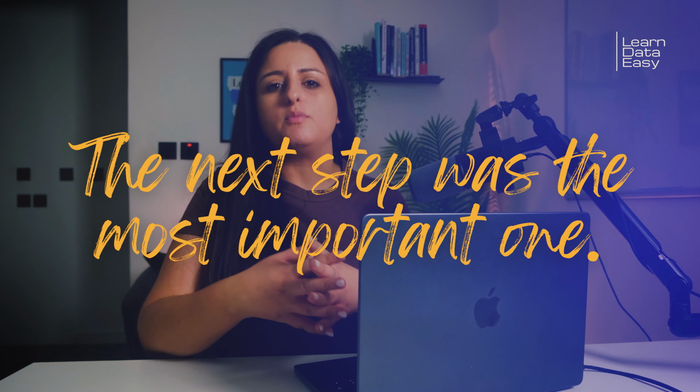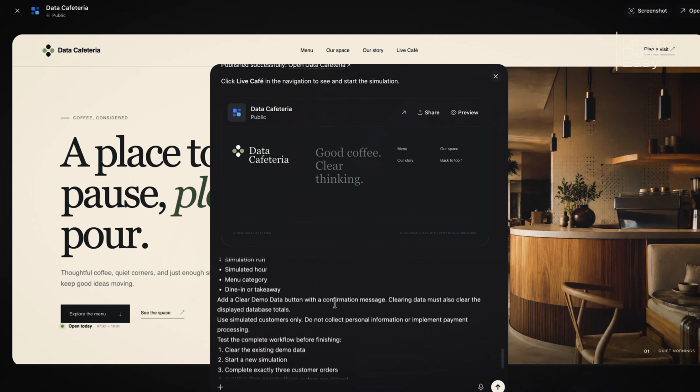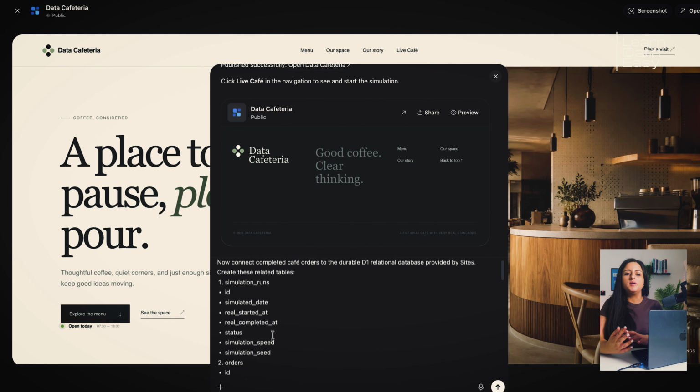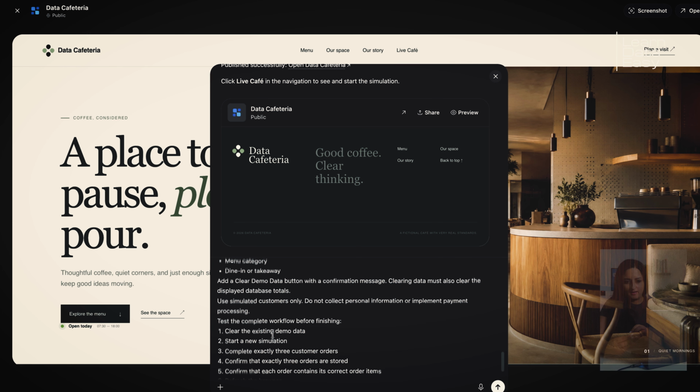Visually, this was already fun, but at this stage it was little more than an animation. If all the information disappeared when I refreshed the page, it would not be a particularly useful business system. So the next step was the most important one. I asked ChatGPT to connect every completed cafe purchase to durable D1 storage. In simple terms, that meant that orders could be saved outside the temporary browser session, so they could still be retrieved later.